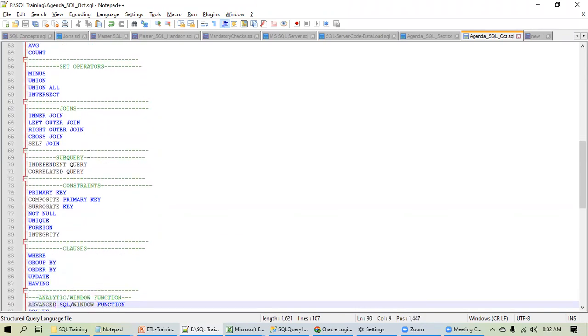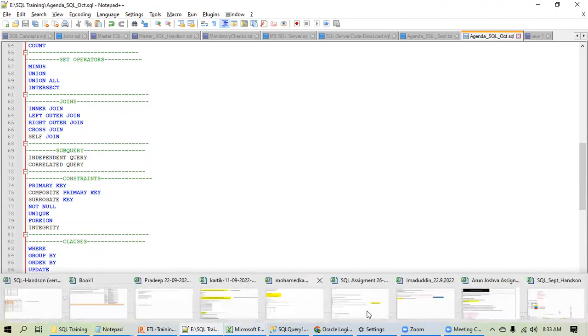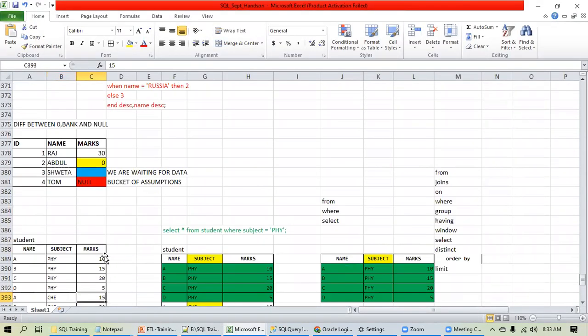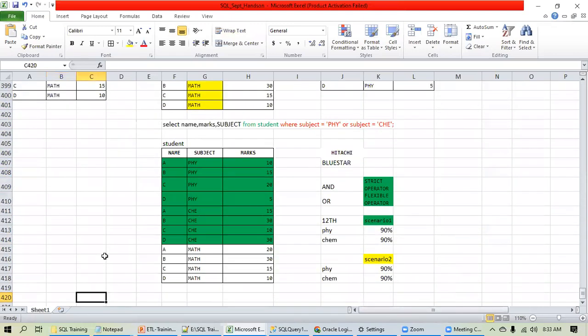Yes, we will help you with the logic preparation. If I'm giving a complex query, how do you start with it? That's what I have shown you in this Excel. We will help you understand how to start preparing the logic, how to approach a SQL question, how to prepare a flow chart, how to prepare an algorithm, then how to translate that into a SQL query.